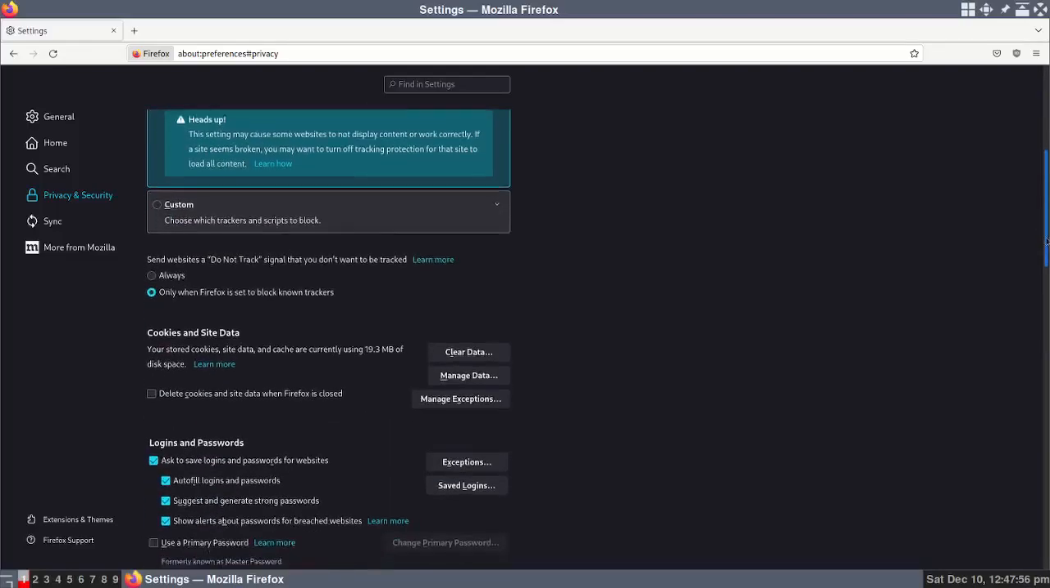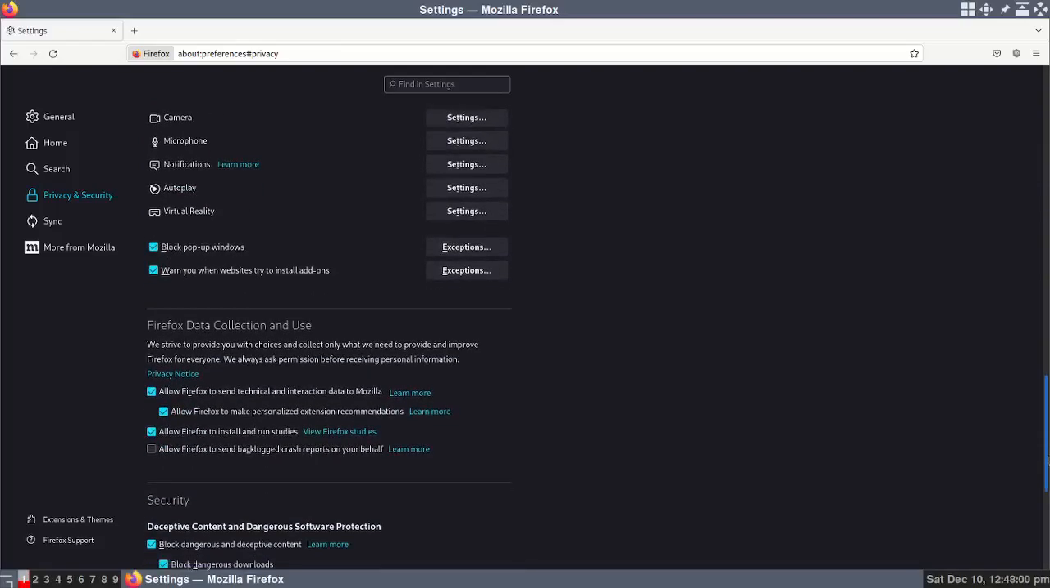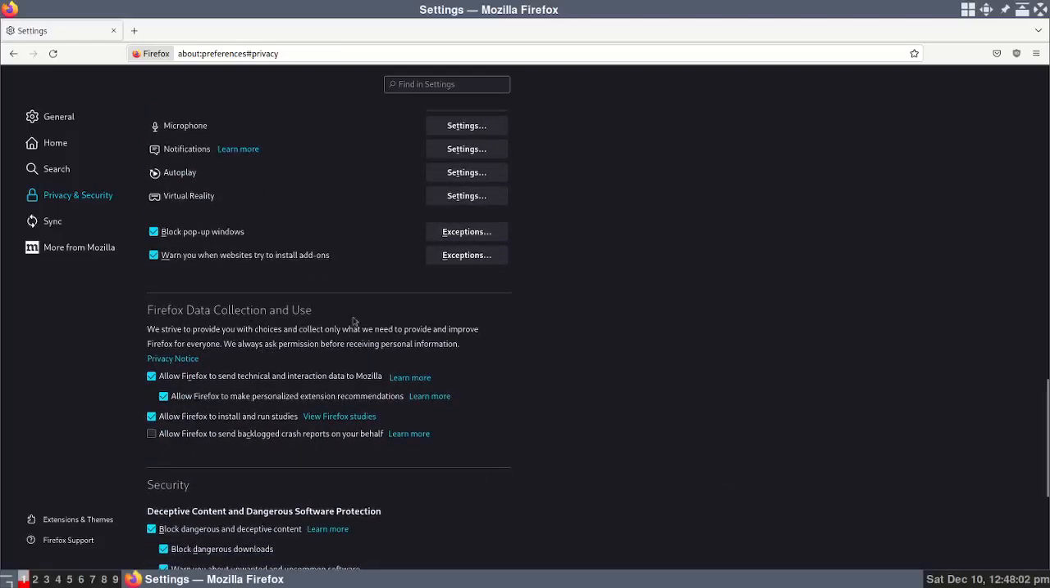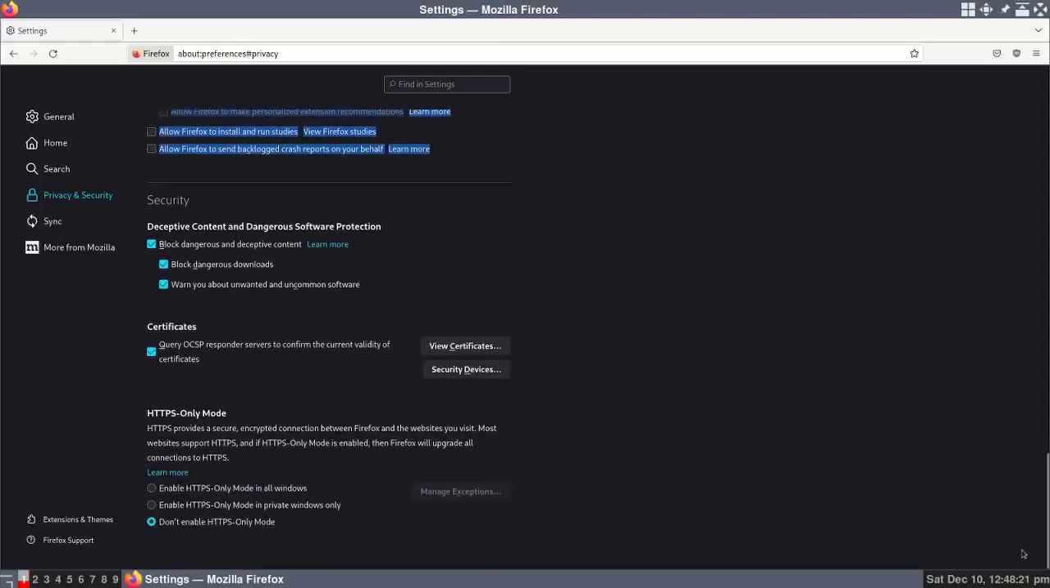Then I'm going to scan down to Firefox data collection and use. Now they claim that they're only collecting data from you anonymously and it's to improve Firefox, but I don't like it. So I'm going to unclick those. Okay, so they're unclicked. Now I'm going to scan down and HTTPS only mode, I'm going to turn on.